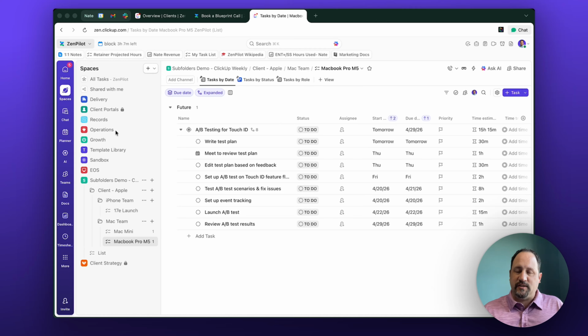The operations space would be anything internal that we're doing, any internal meetings or internal projects or actionable items that we want to keep track of. Growth would be anything that has to do with sales or marketing, where you're trying to bring business into your company.